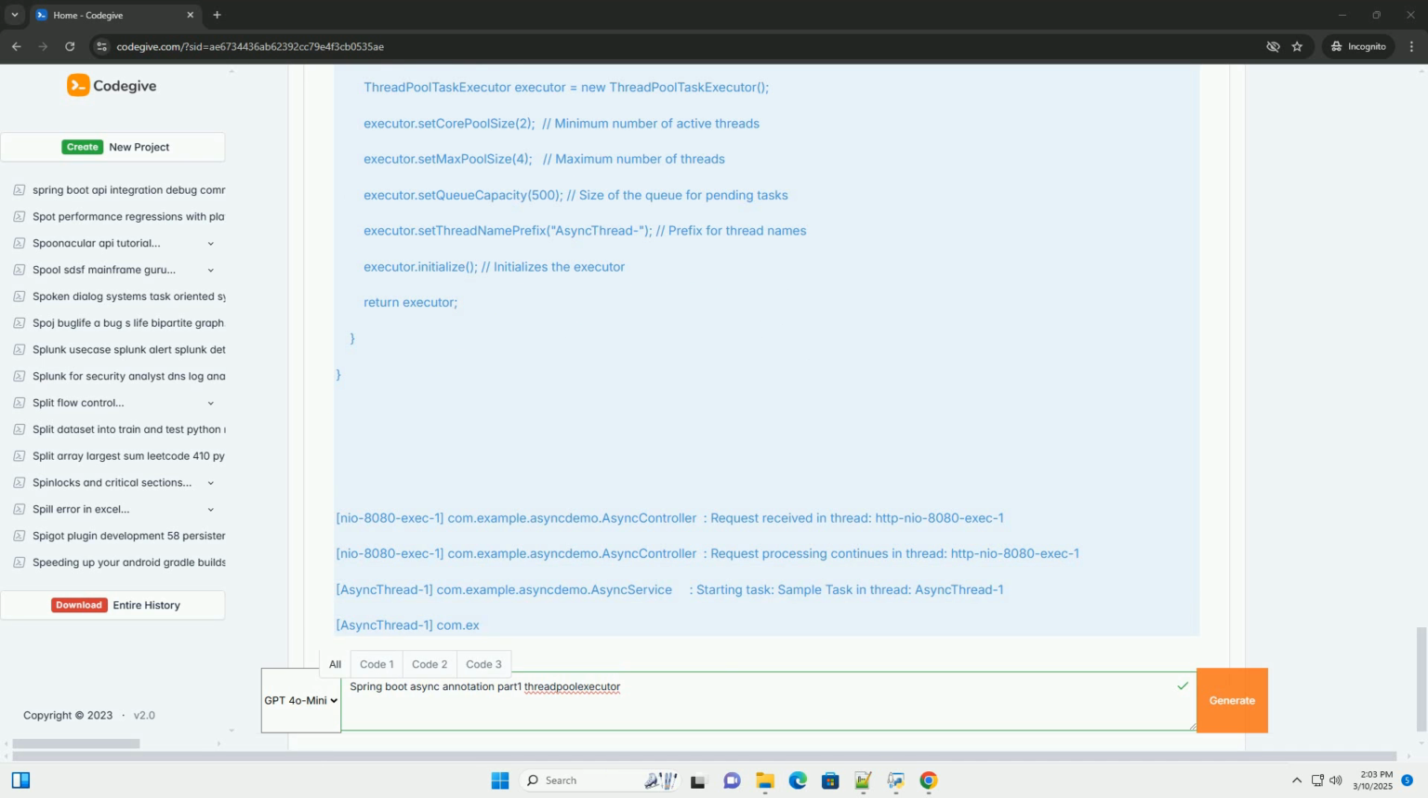executor.setQueueCapacity(500) sets the queue capacity to 500. When all threads in the pool are busy, new tasks are added to this queue. If the queue is full, the behavior depends on the rejected execution handler. By default, it throws a TaskRejectedException.